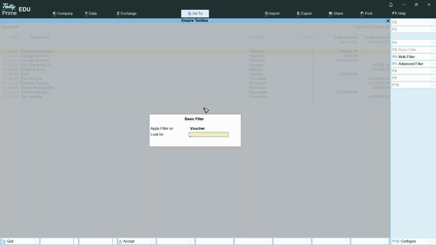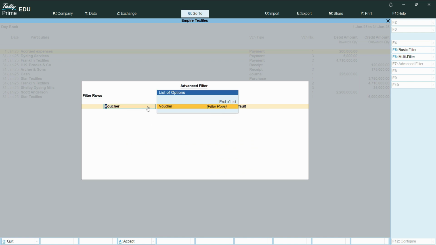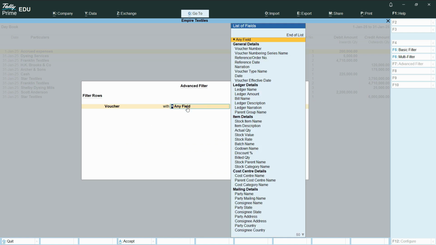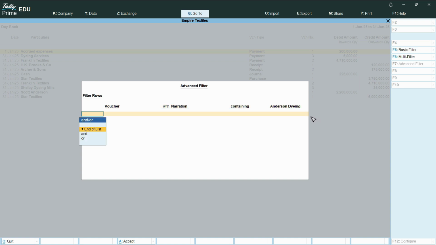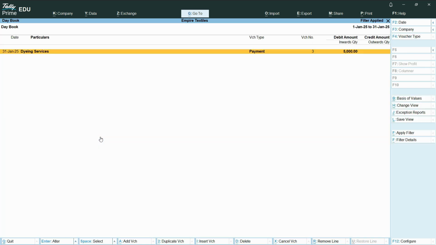But otherwise, if you want to specify something else, you can just go to the advanced filters and then you can search by criteria. I want to search for voucher. In voucher, what do you want to search? Let's say I want to search for narration that contains this text, and hit enter and end of list. And you can also add multiple conditions to it so that you can get more accurate and precise results. So this is how you can filter out anything you want.